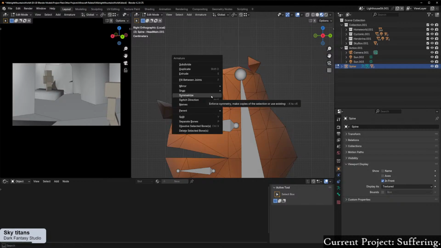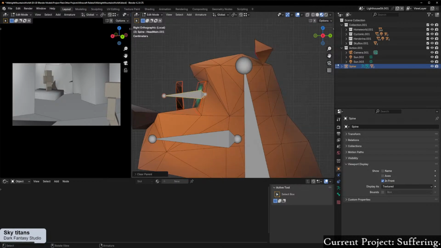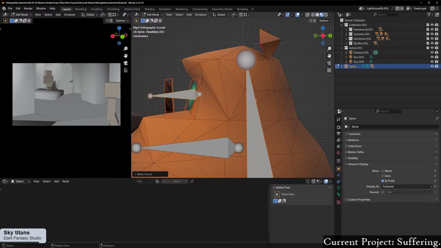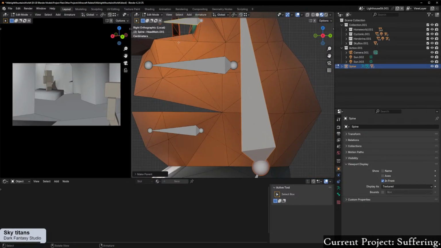So if I clear parent, so if I Alt P, and if I parent to this one in specific, and more specifically this one here, and that one there. So if I Control P, keep offset. No, because it just parents the other end of the bone to the base of this one.